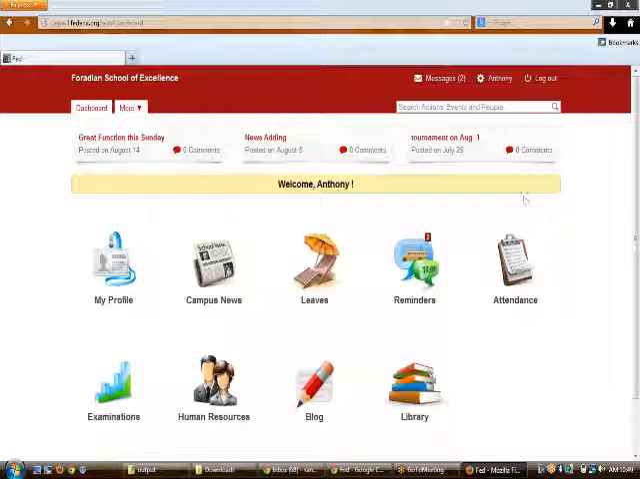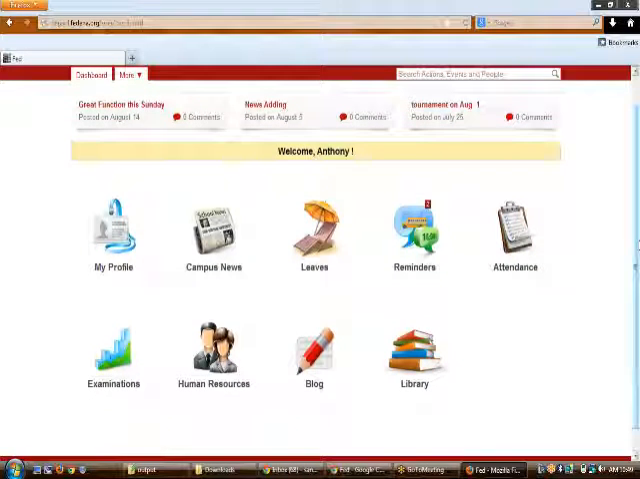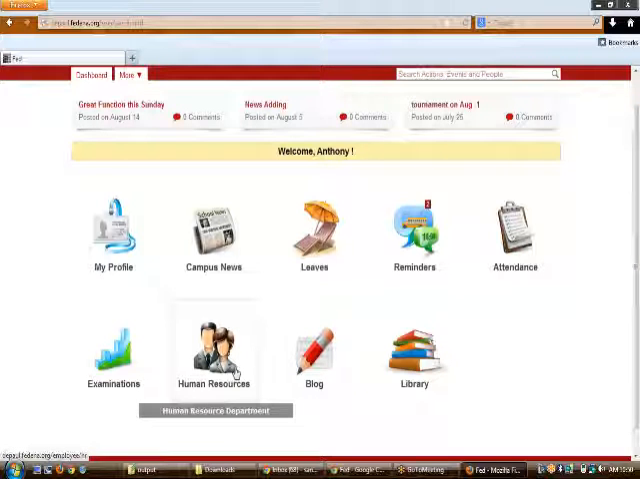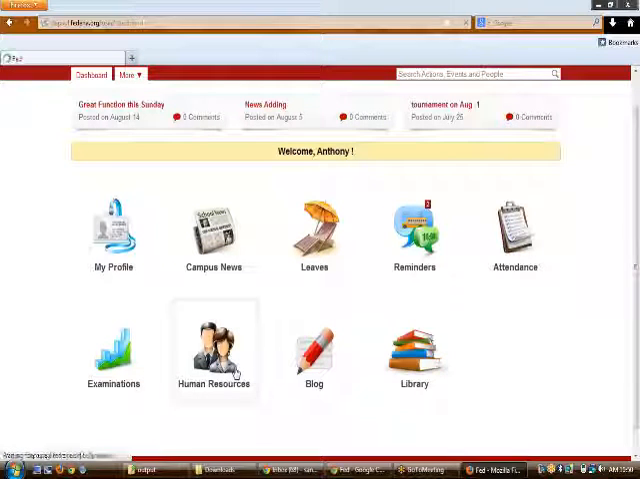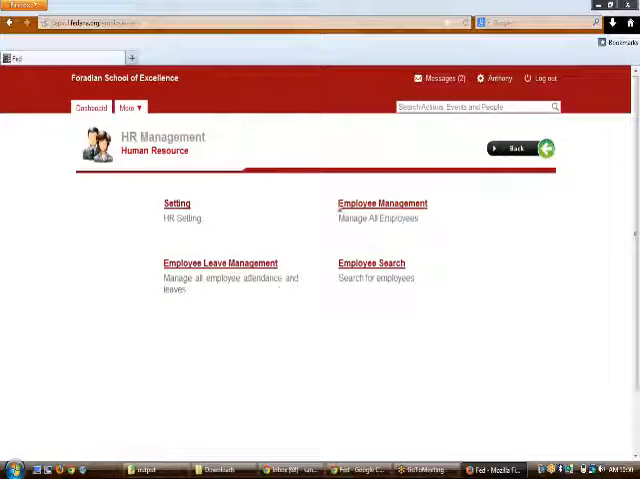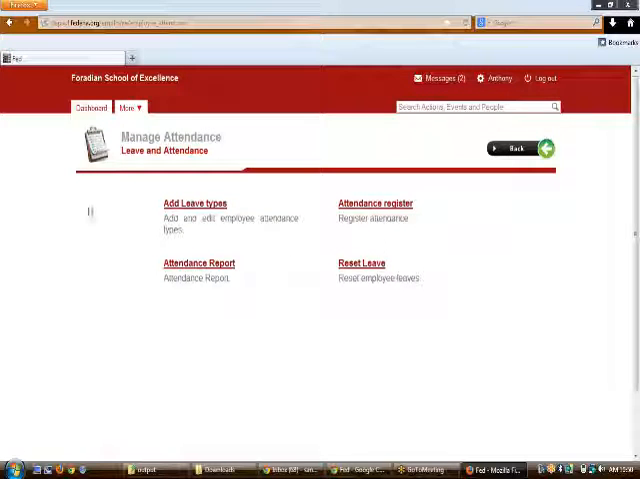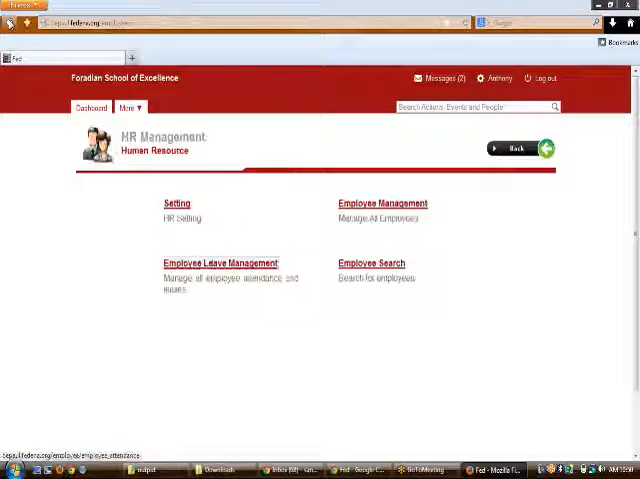So this is what Anthony's dashboard would look like. When we have given him the HR Basics privileges, this icon is available on his dashboard, and he can use the four links that have been provided with it. He can make the other settings, the employee management part can be done by him, and with employee leave management, he can add the number of leaves and reset them. So this all comes under the HR Basics part.